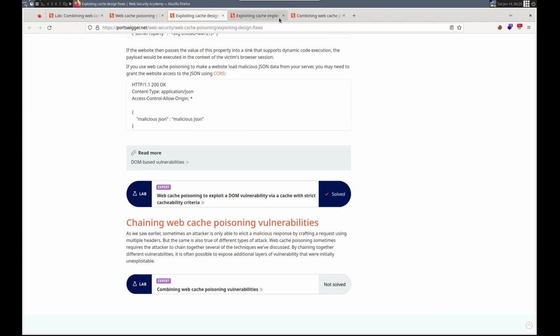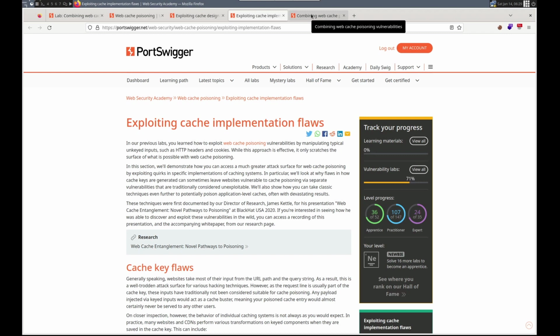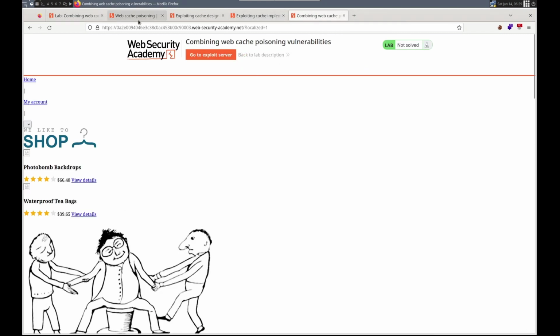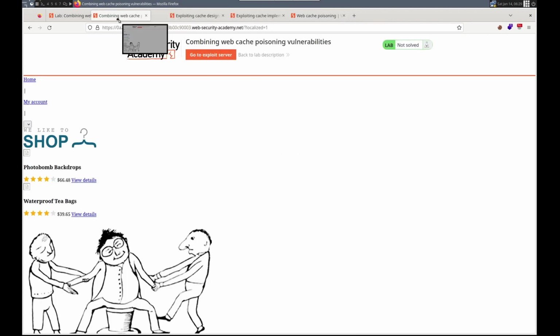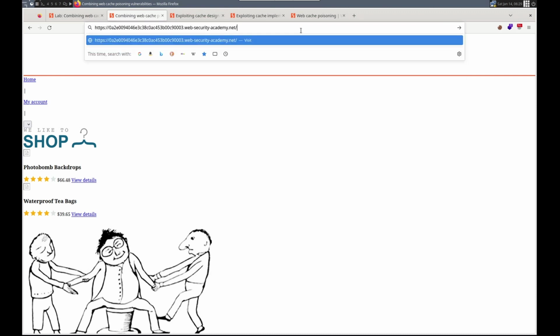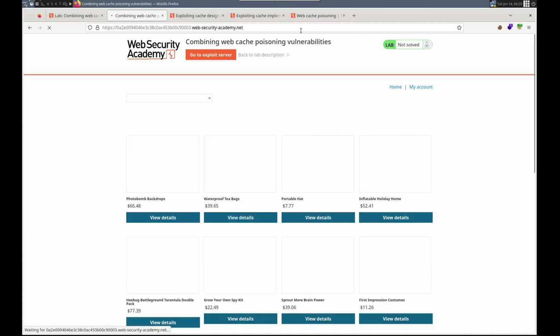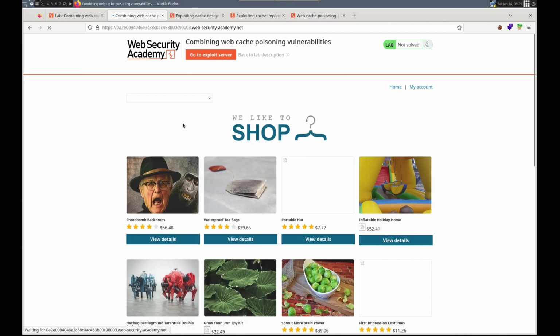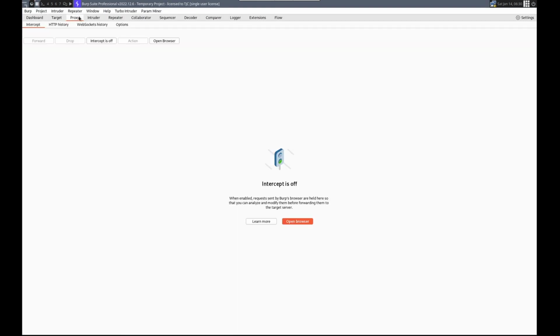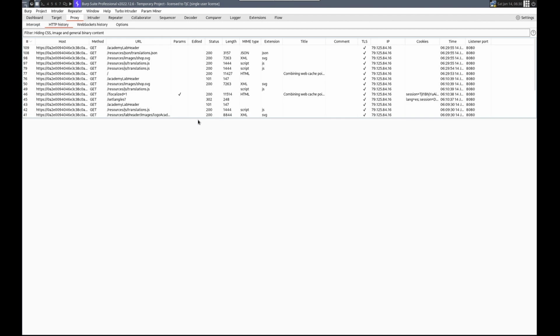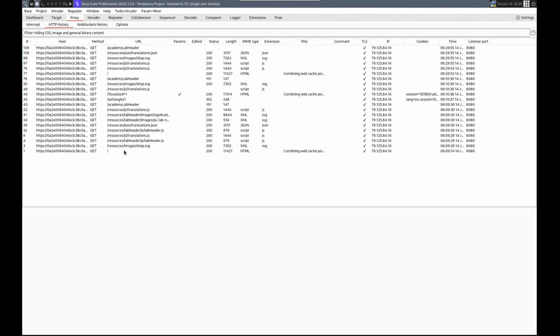These are just the notes. Where's the... here we go. So I'm going to move these to the end. I'm going to move this one to the start. Okay. We want to go back to the home page. And let's see what we see here. Oh, let's go to proxy HTTP history. We'll kind of walk through this.